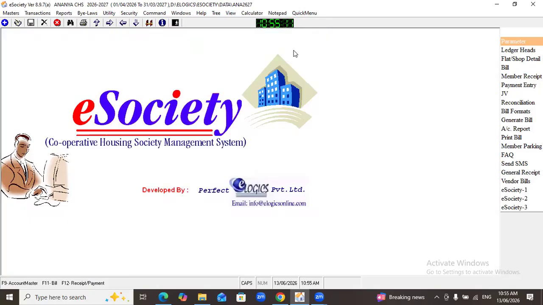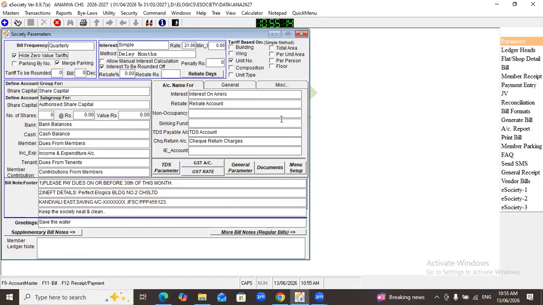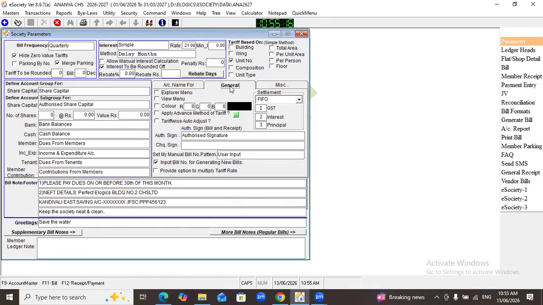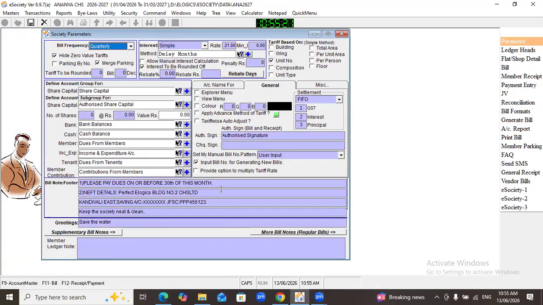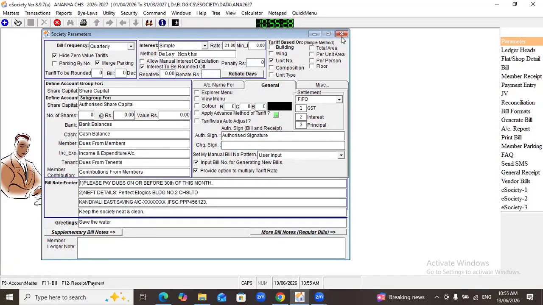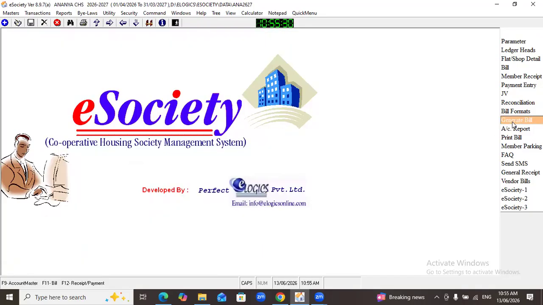For this, we have to go to parameter. In parameter, click on general, then edit this form. Here we can see the option provide option to multiply tariff rate. Tick on this checkbox, save the form. Now go to generate bill.